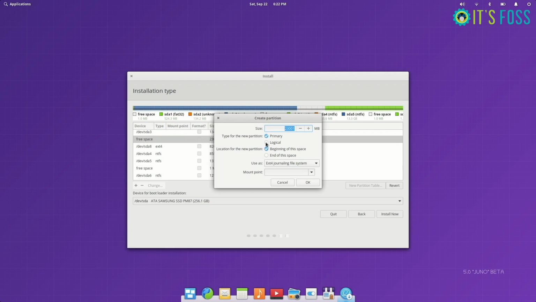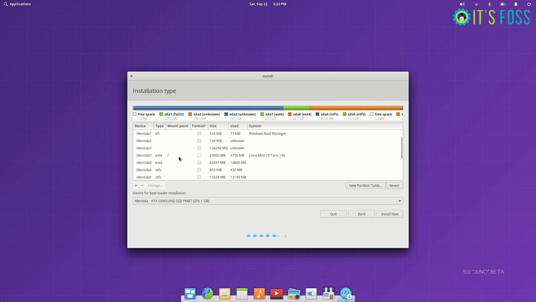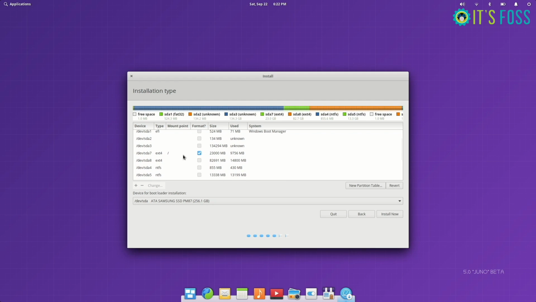delete and add. So I'm using the exact same root space here again, and you will see that it doesn't change much because it still says it's Linux Mint, because it won't format it at this moment. So you have to explicitly say that this partition has to be formatted. And then comes the home partition.